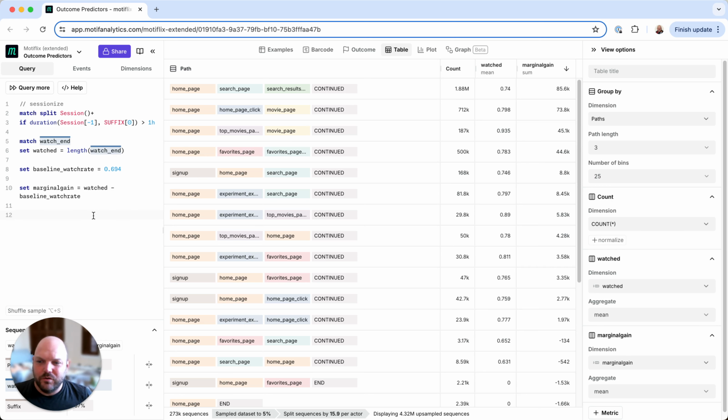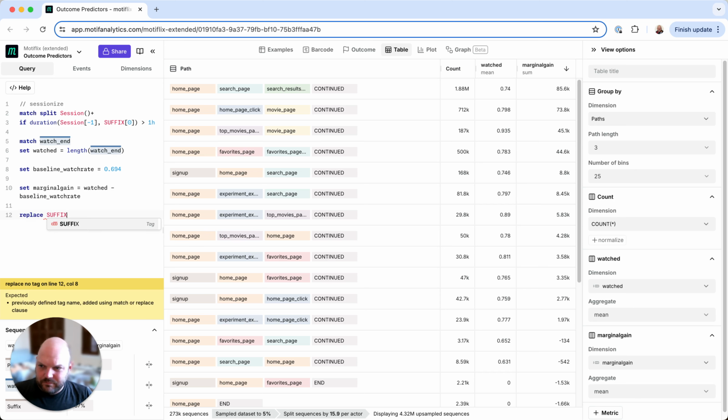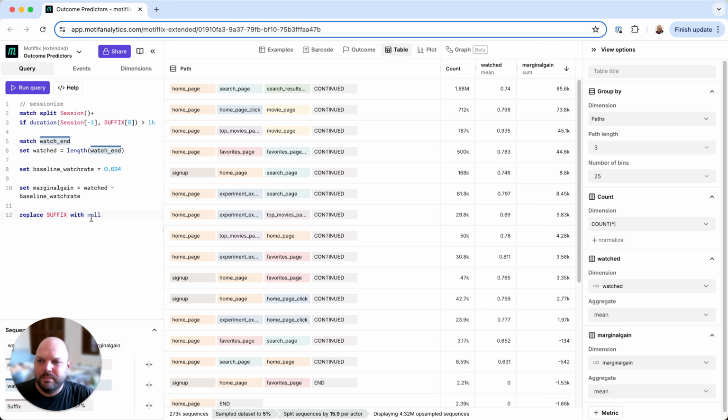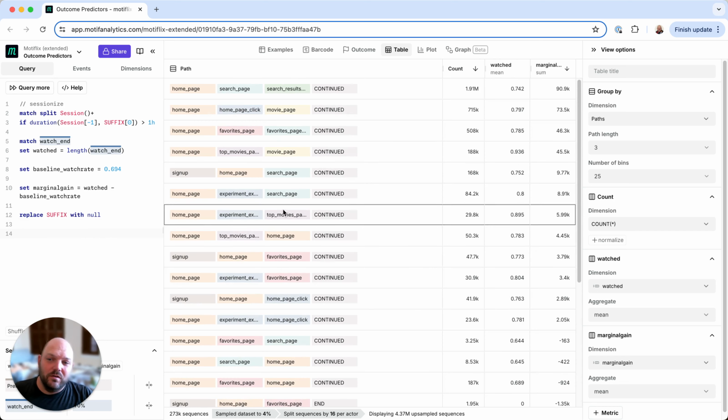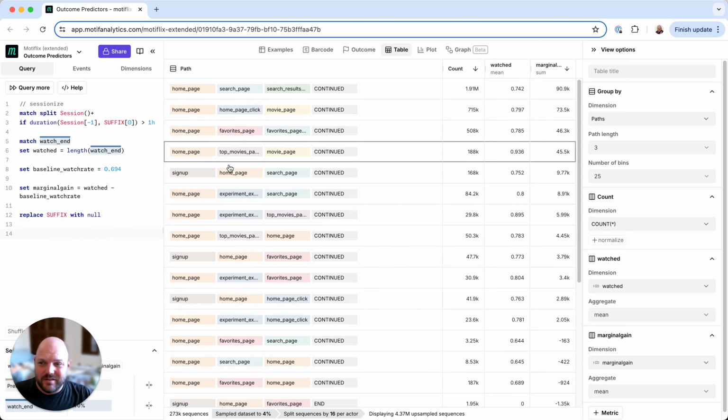One of the things I want to do to keep this analysis clean is I'm going to replace the suffix, so that's everything after the watch end, with null. And that'll make sure that, for example, if watch end was in the middle of this sequence, I'm not considering the events that happened after it.